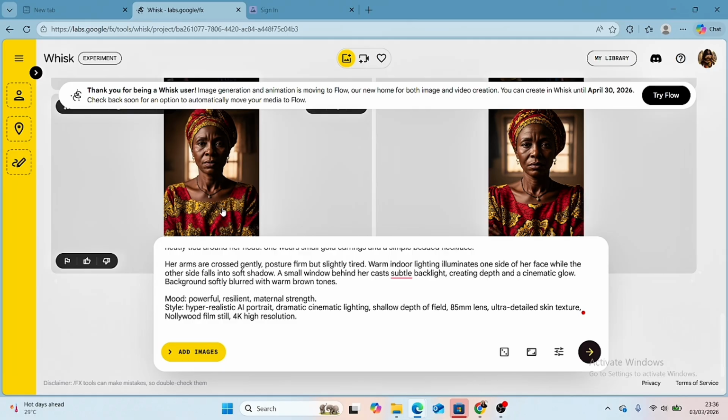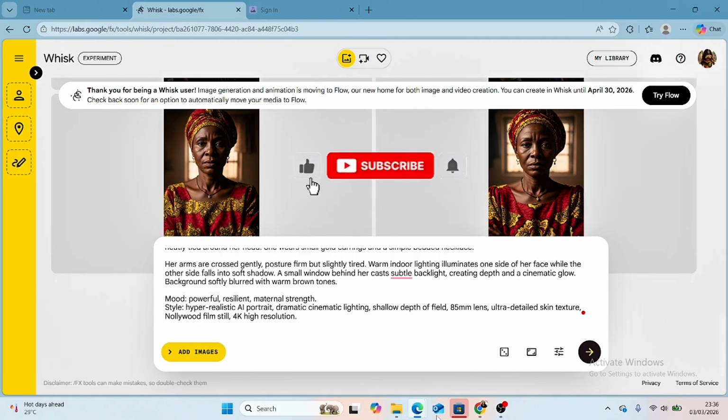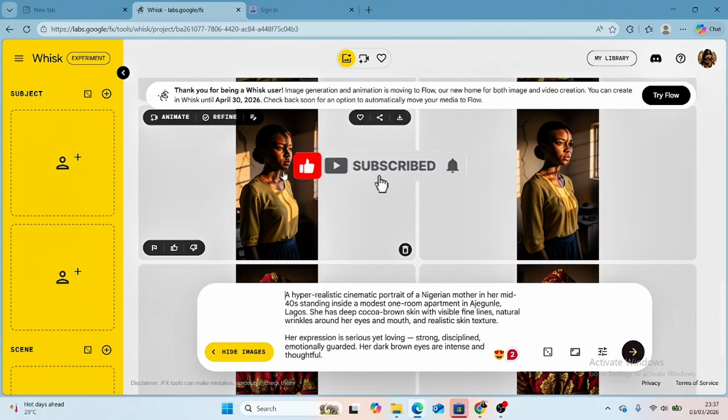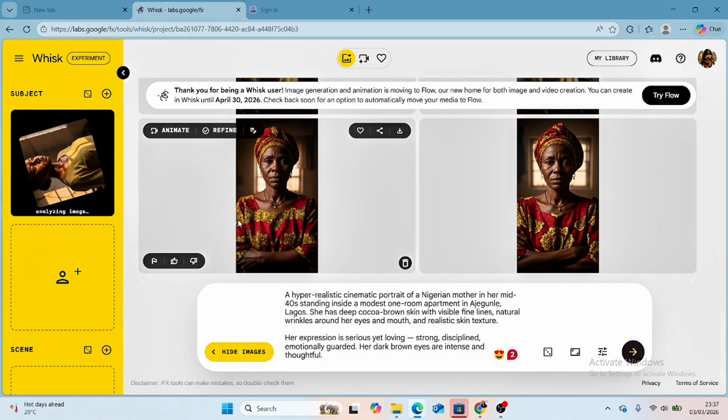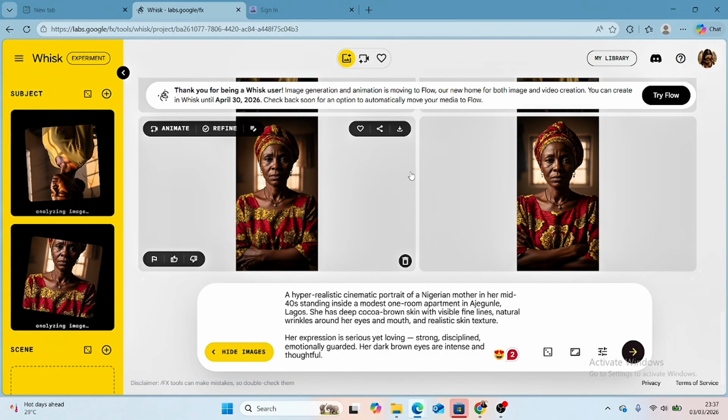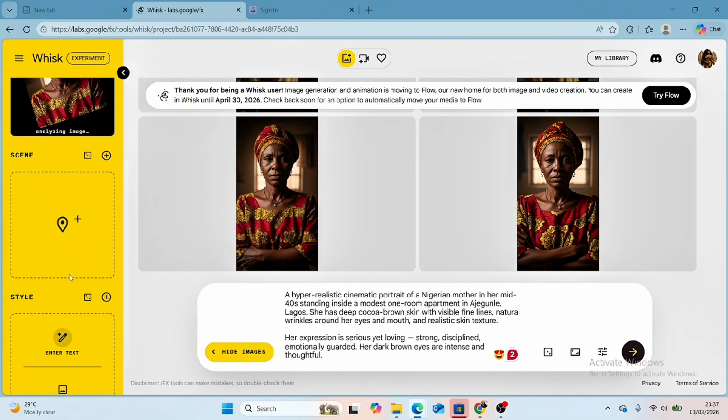Now this section with the yellow block, you can see that there is a subject, so you can duplicate that to the number of characters you want to be in your scene. This place is very important. Now we have two characters in one scene, so I'm going to be using those two characters. You're going to move the image to that yellow block.